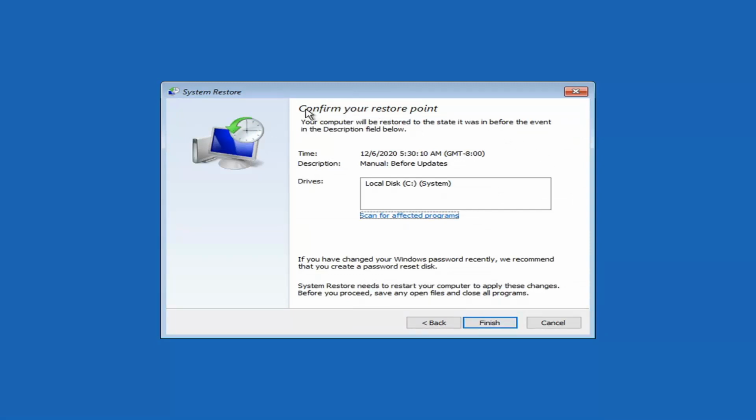And in order to do that, it says confirm your restore point. And the date, you can go ahead and select the most recent restore point. Shouldn't really matter too much. Most of your files and documents should be protected. However, some stuff might be removed that goes back to this date. So just keep that in mind.